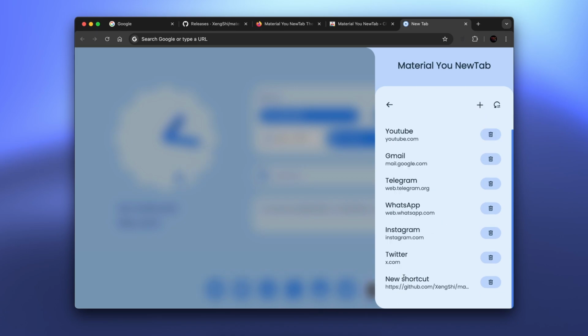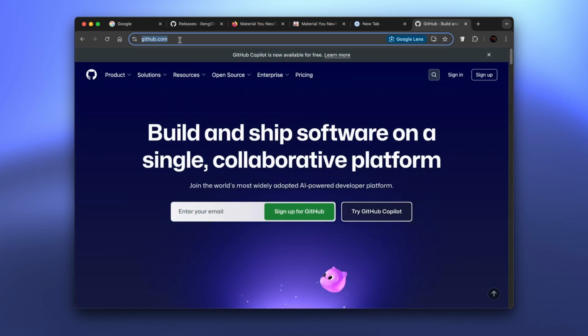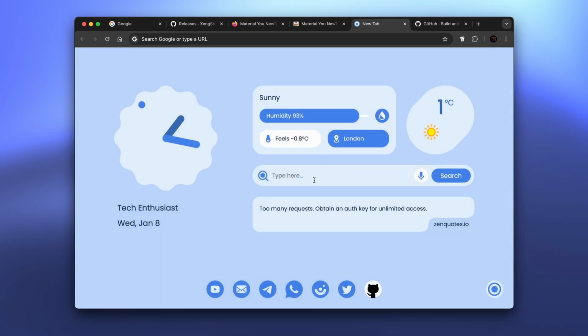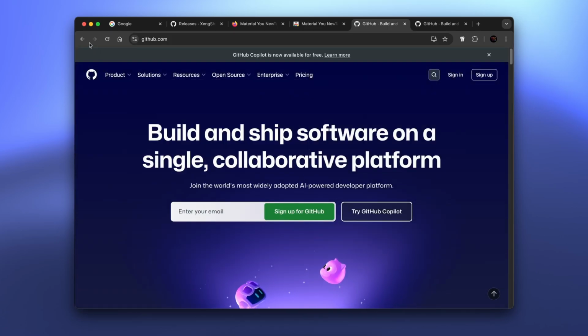you can see here that we have a new shortcut, which you can name, for example, GitHub, and then you will simply go to github.com, copy the link, and paste it right here below. Click on enter, and now if you go back to the first page, you can see that we have the GitHub page right here, and if you click on it, this should open the github.com website.